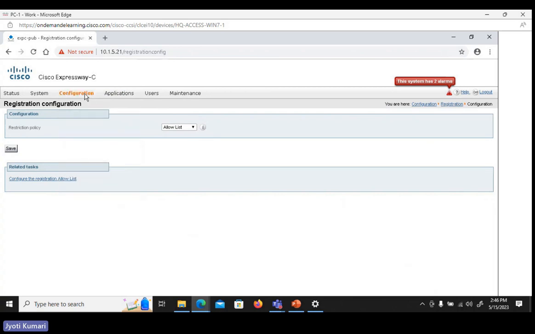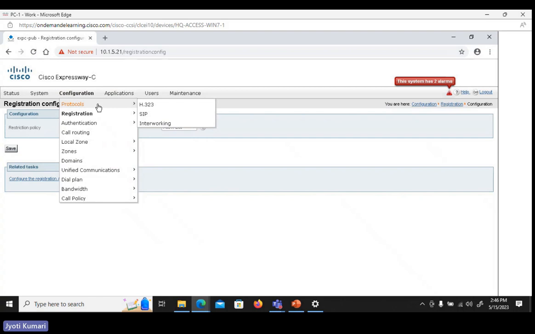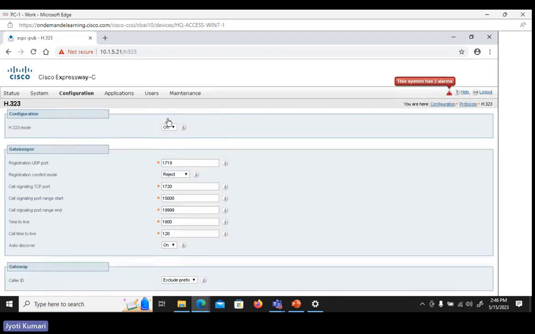Then we have some other options I would want you to go through, like protocols. Here we can see H323, SIP endpoints. So H323 by default is off. You can enable it if you have H323 endpoints and you want to register those endpoints. You can enable it from here, to on. The registration UDP port of H323 is 1719. This is the default port. And for call signaling, there is a UDP port used by H323 that is 1720. These are both the default ports.